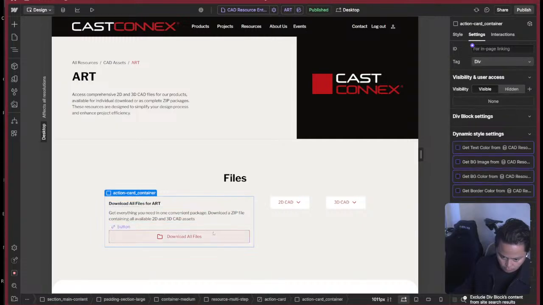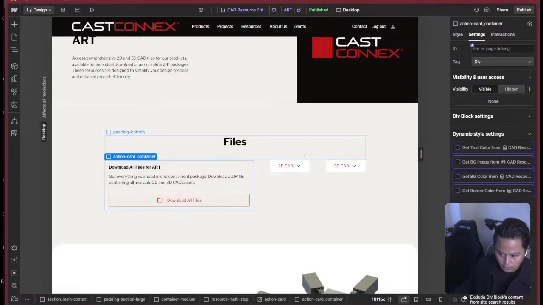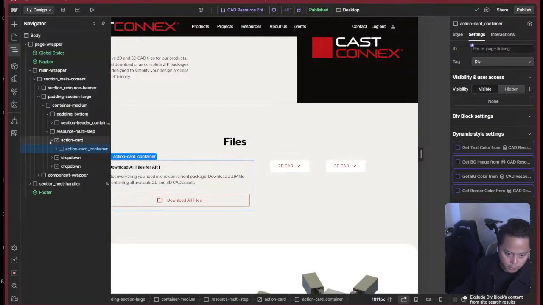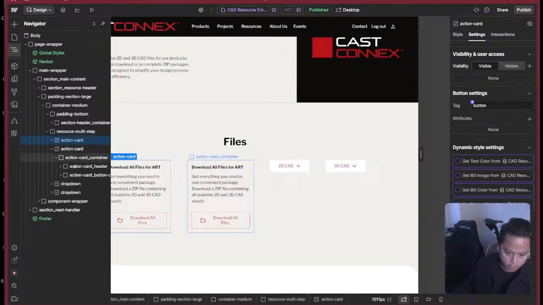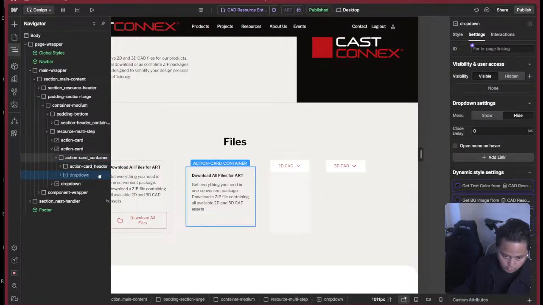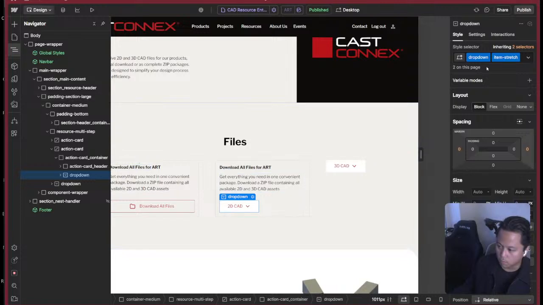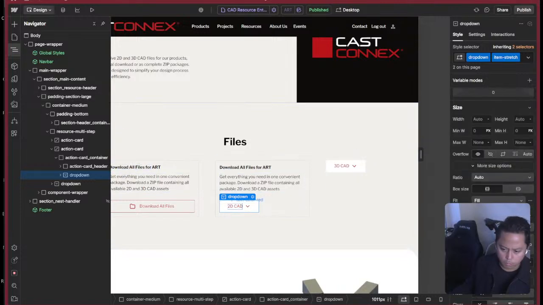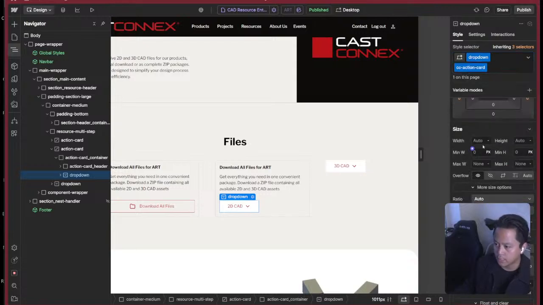Okay. So we've got this all set up, and what we need to do is just duplicate that and open this up, get rid of this button, and put this inside of here. There we go. And then now we are good to go. All right. So our drop down, we can change this to action card, maybe something like that.